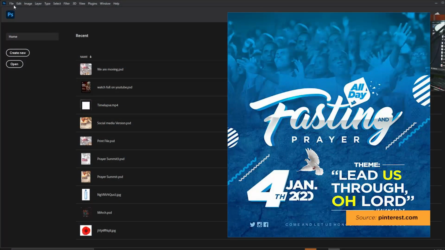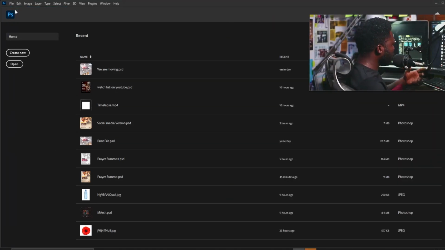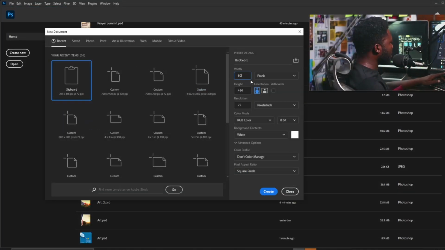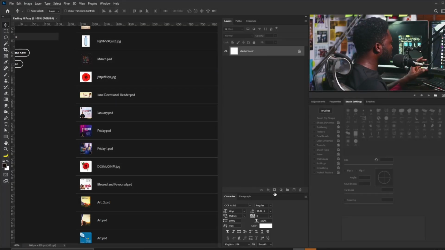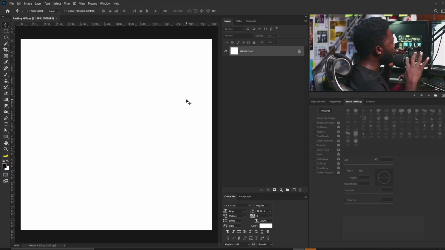All right, so let's create a new document. I'm going to click on File and select the new button. I'm going to make this 800 by 800. My resolution is going to be 100, and I'm going to call this fasting and pray. Okay, I'm going to leave every other setting the way they are, and I'm going to select the create button.